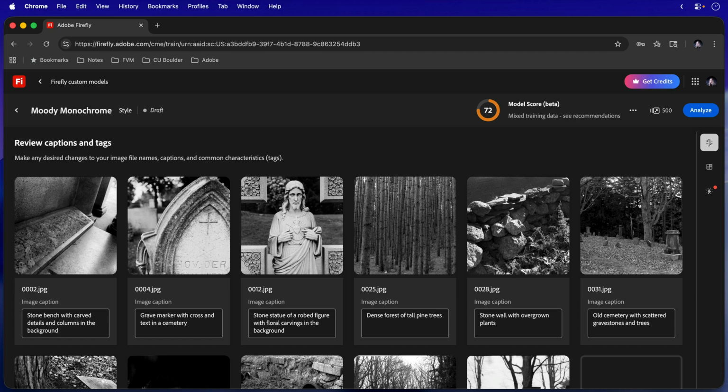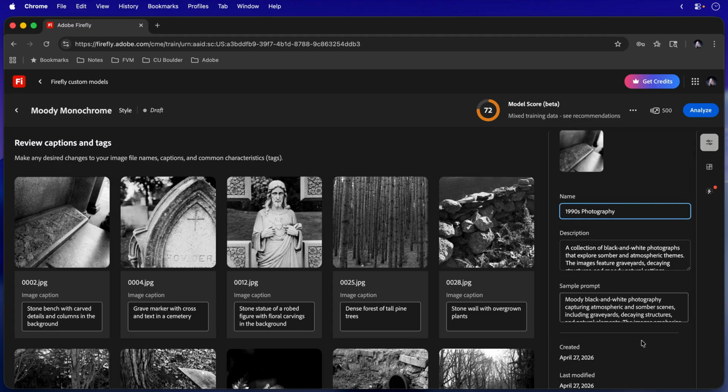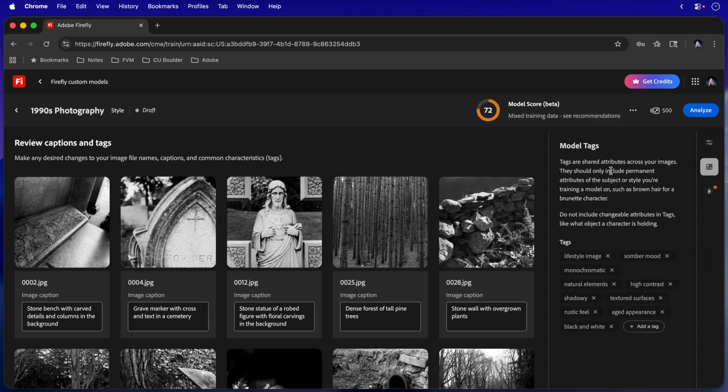If we look on the side here, we can get examples for the name. So I'm going to call these 1990s photography. And it tells us when it's created. We can go through and change the description, the sample prompt, and all of that stuff. We have certain tags, and these have been added through the AI, but we can also add tags manually.